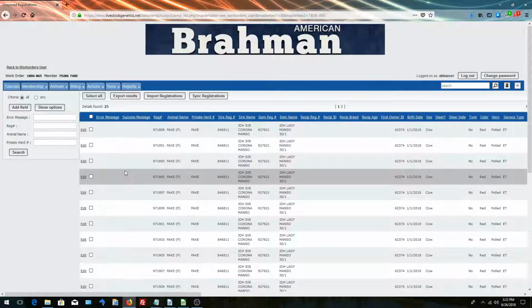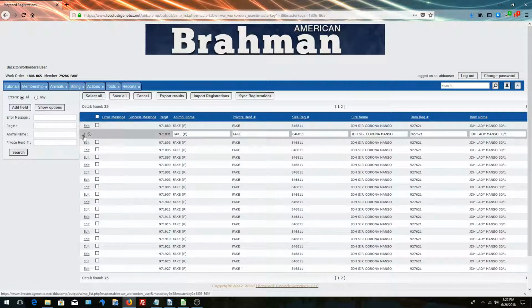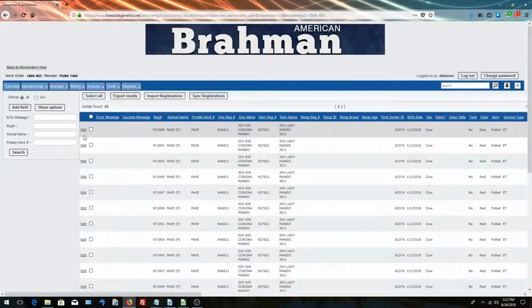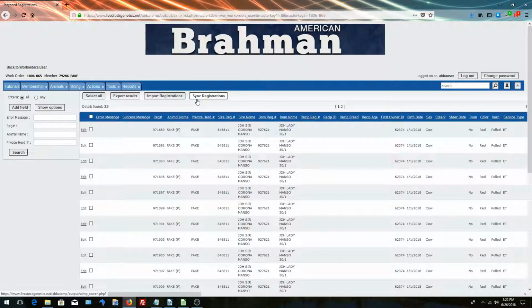If you need to make any corrections, you can click on the Edit link next to an animal, and when you are done making the corrections, click on the check mark here. Now, the last and final step is to sync this list, which means we need to make these registrations official. Right now, they are only half done. We do this by clicking on Sync Registrations at the top of the screen. This will take a little while, up to 30 seconds, so just click it once and wait for it.